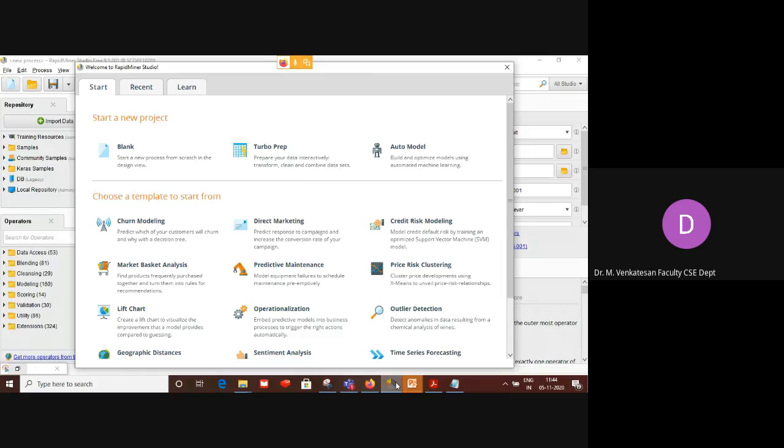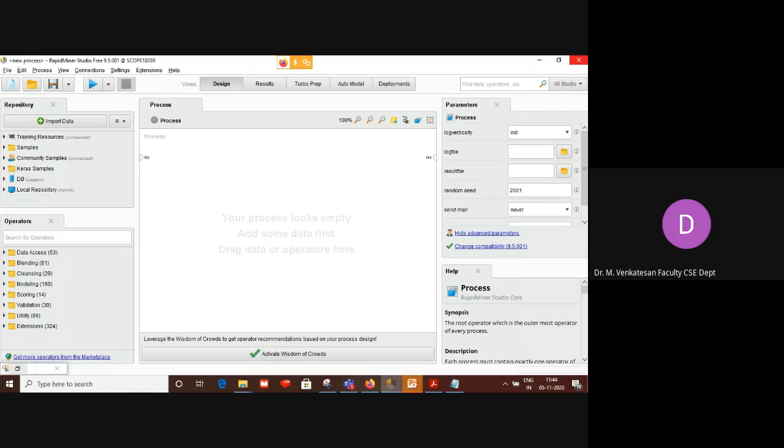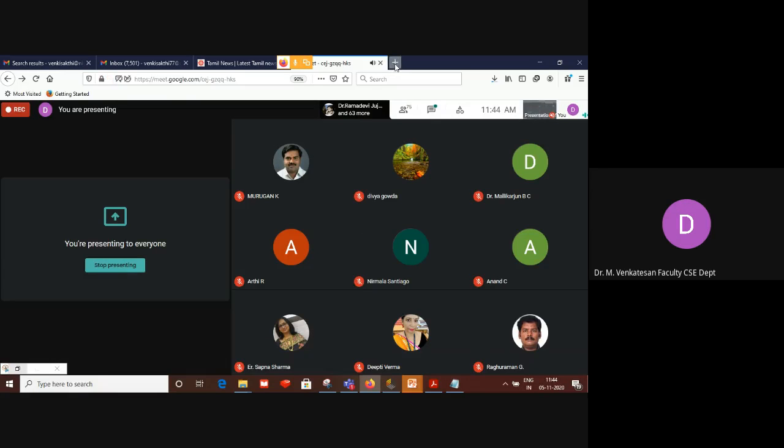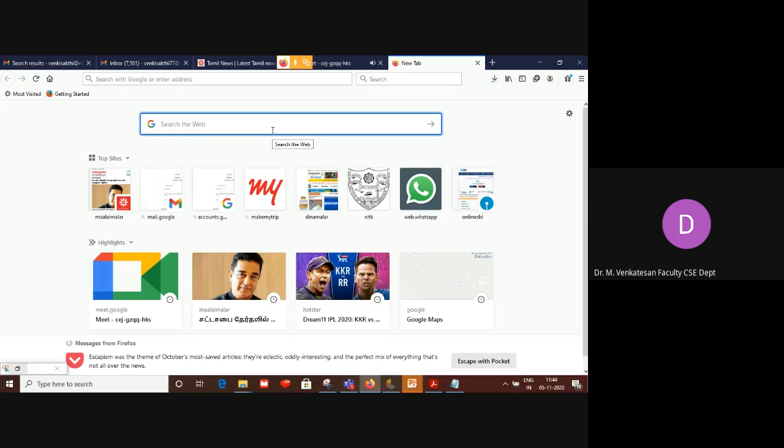Right. So this is the RapidMiner tool, and while starting, it will come like this, and we have to select a blank. The environment will be like this. So where to get this tool? How to get this tool? Simple. You go to the browser and just type RapidMiner.